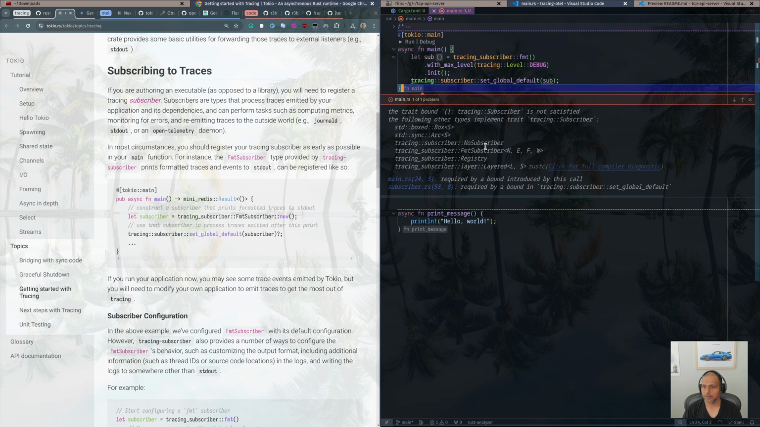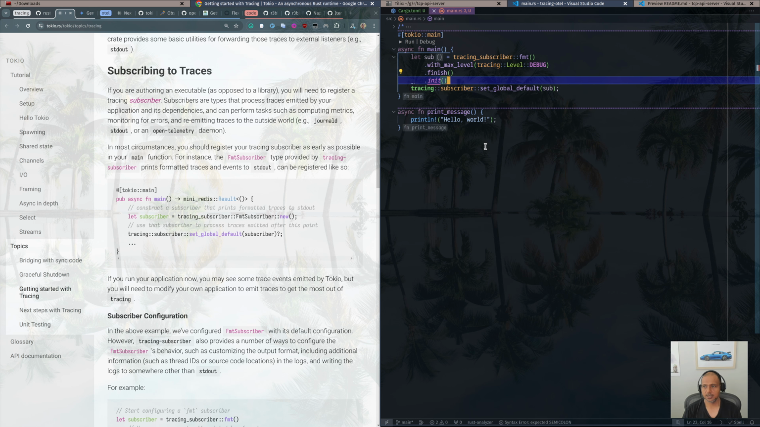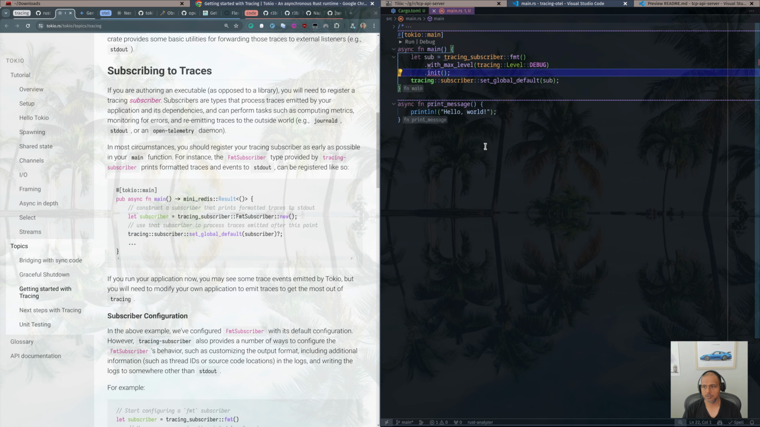And let's see. Oops, it's not init, it's actually finish. We can do this in one step by saying .init, but actually we can do it like this, and that essentially does the same thing. There are too many ways to use this library, but for now let's just stick with this.